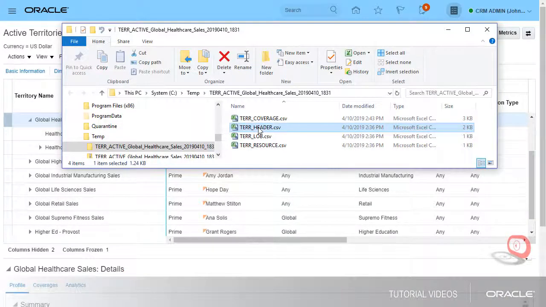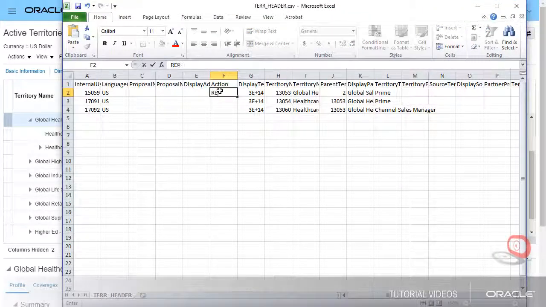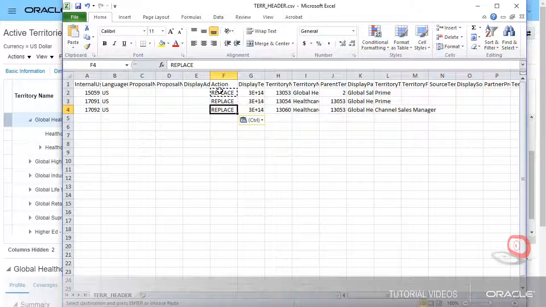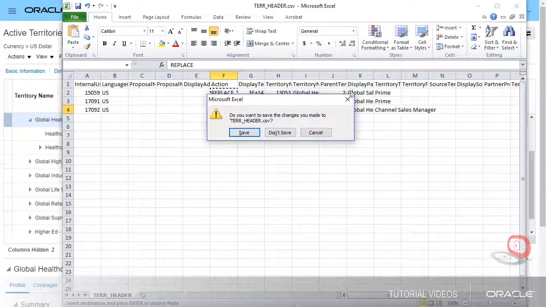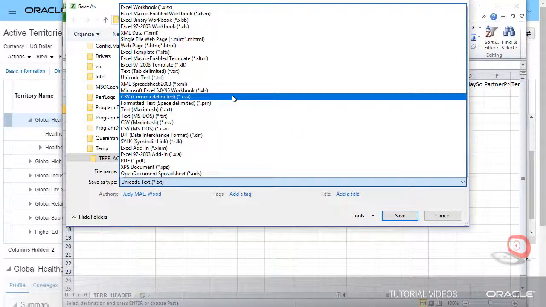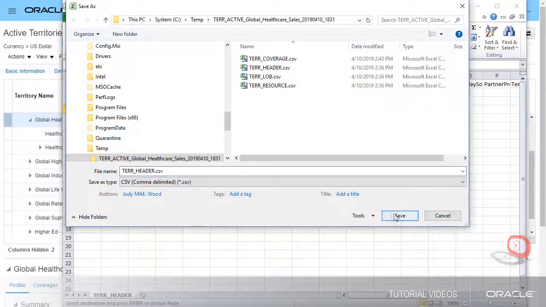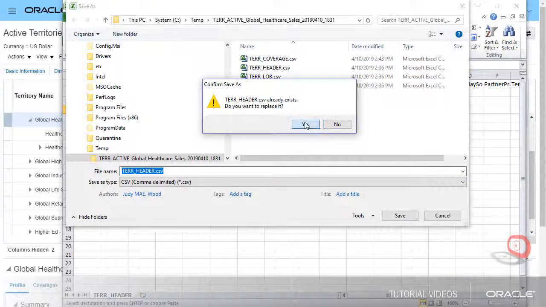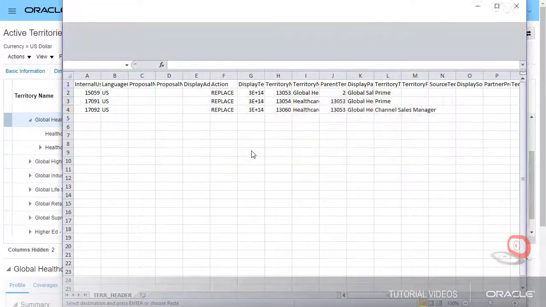Next, I update the territory header file. I must enter replace in the action column for all territories. Then the import process will create new versions in the proposal with complete definitions. I overwrite the CSV file and compress the 4 files so I can import my changes.